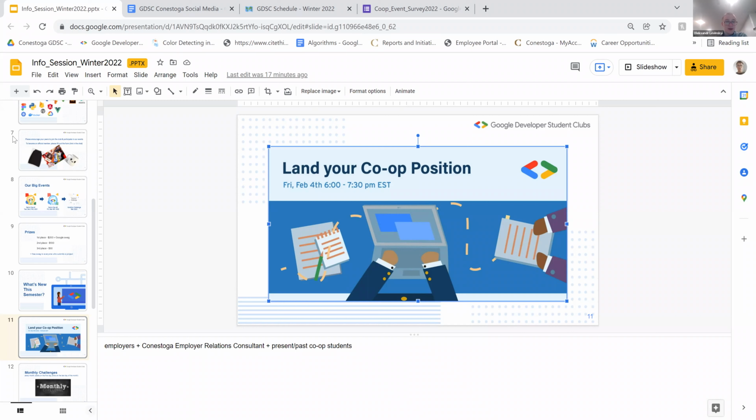So even if you're not looking for a co-op right now, it's still very useful to have a future perspective on what you need to expect, what you need to learn, as I said again, and generally what employers are looking for, both soft skills and technical skills you need to have in order to secure a job.